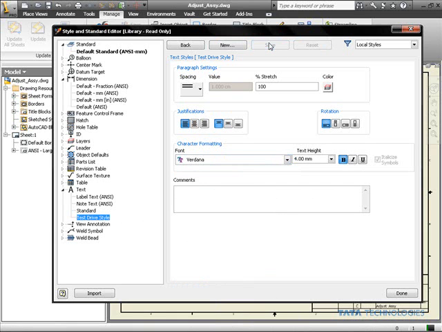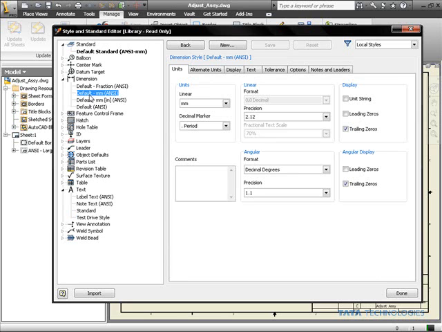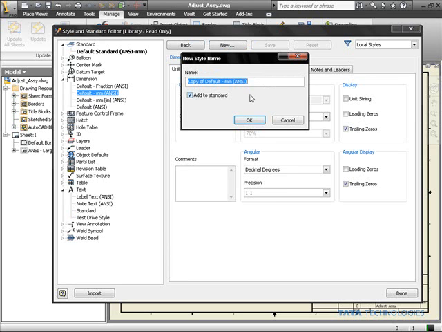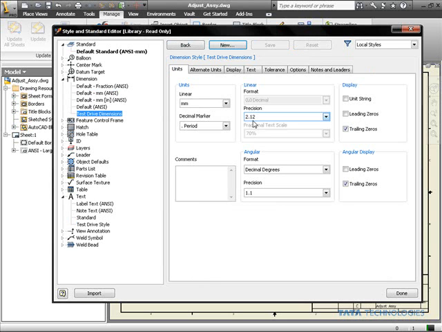Also, each style includes a number of predefined dimension styles. You can edit these styles or create new dimension styles from an existing style and edit its settings, just like what we did with this text style. To add a new dimension style, we will first select the default millimeter ANSI, because our new text style will be based off of this style, and then select the new. Let's enter in the name test drive dimensions. And there's our new dimension style right here.